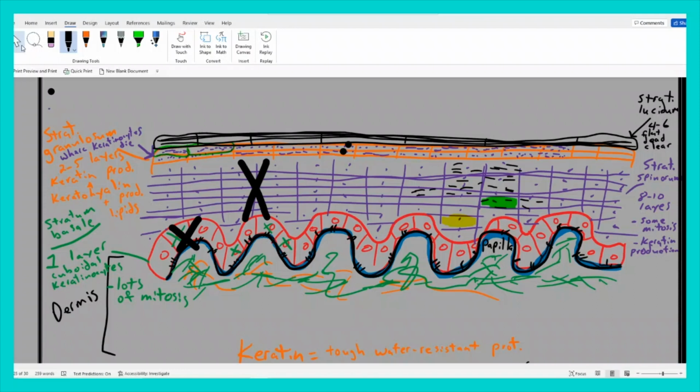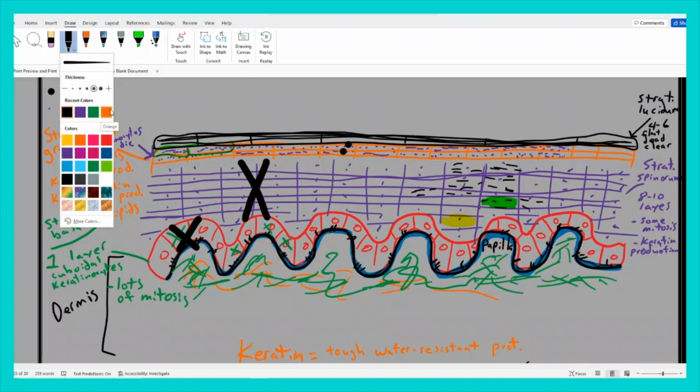Now notice I say might. Pay attention to your lecture upcoming. Not everywhere has lucidum. Not all of you has this stratum. This one is only found in what's called thick skin, which is kind of where we'll pick up next time we meet. But before we leave, let's finish off our epidermis with the last epidermal layer.